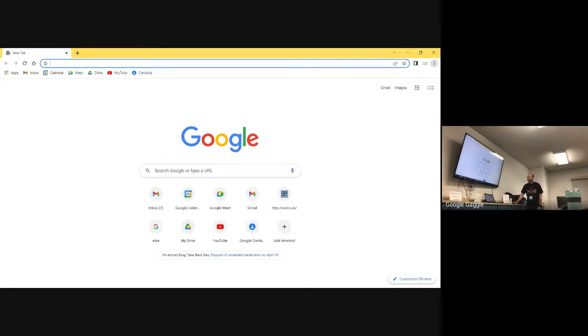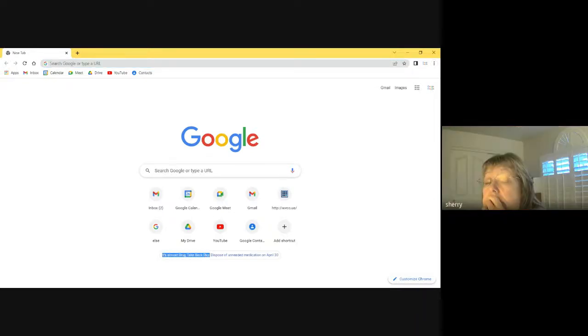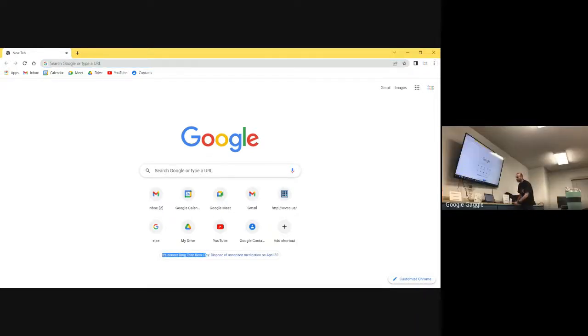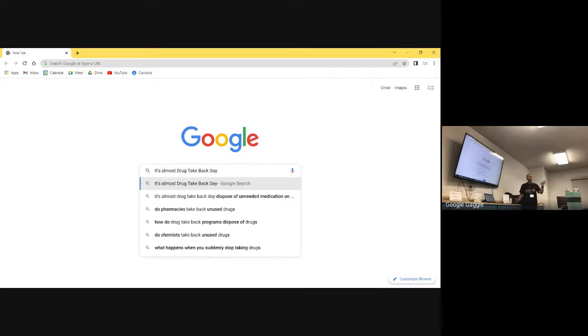So for example, it's almost Take Back Drug Day. I'm going to copy this just as an example. So I'm going to highlight it. I want the whole thing. I'm going to Control C. I'm going to come up here to the search bar and I'm going to Control V and right there, just Control C, Control V. I don't have to type everything in. It's just copy, paste. So just the easier way to do it.